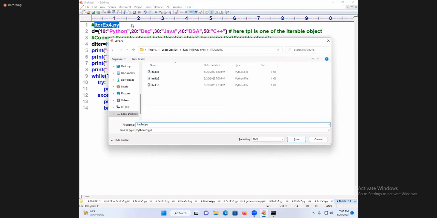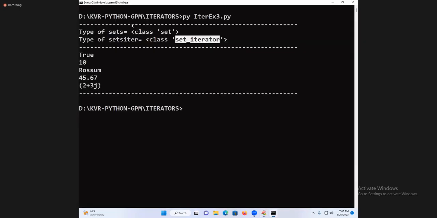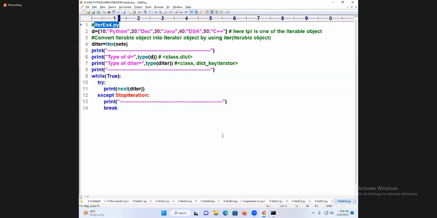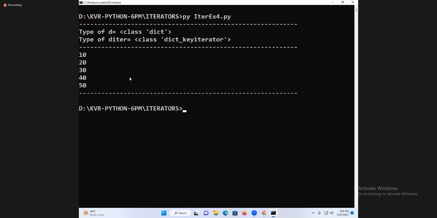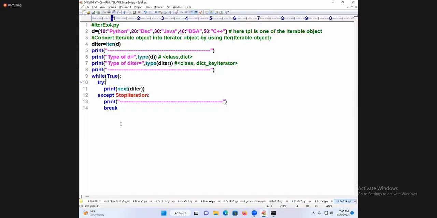So, coming to this. 4.py. What is that? Line number 4. What happens? Okay, good. Look into that. What is printed? Dict. What is this now? Dict key iterator. So I'll go for that. How to print the value also?